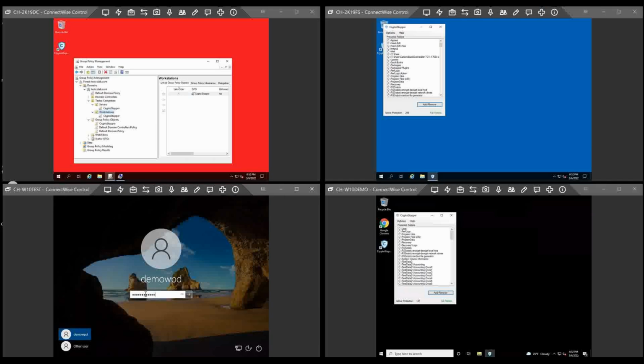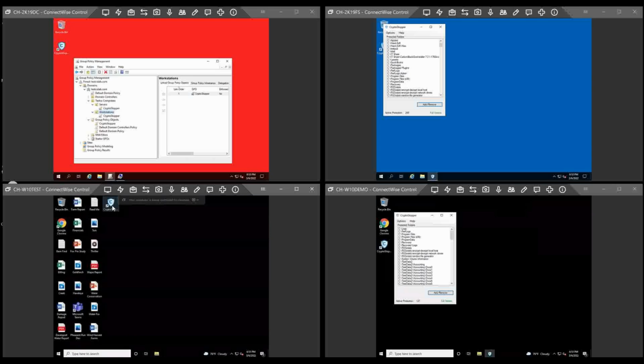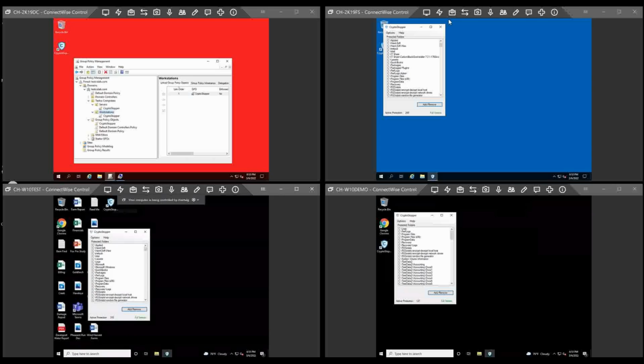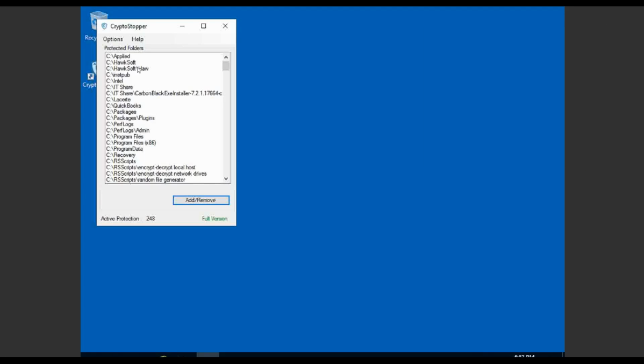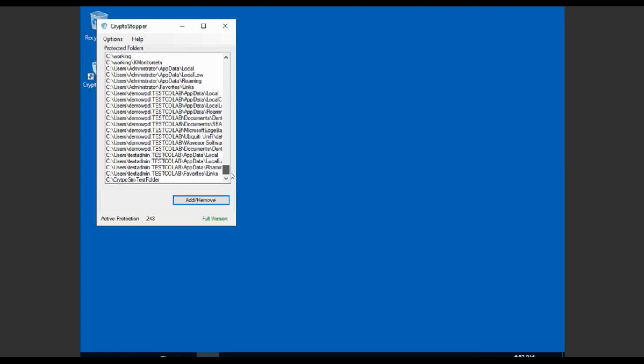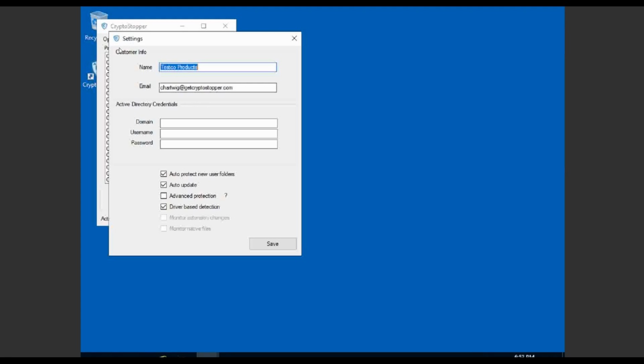CryptoStopper was already installed on the domain controller. I'm just pushing it out to these other 3 machines, the server and the 2 workstations. And you can see it's out there. It's installed on all 3 of them. So we'll open it up and just take a look at each one. So on the server, looks like we got all the folders configured. If I click Options Settings, the customer info is there.